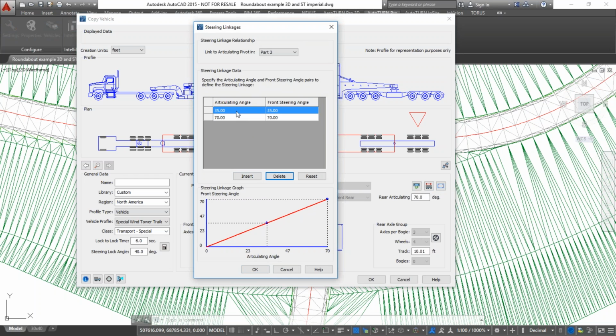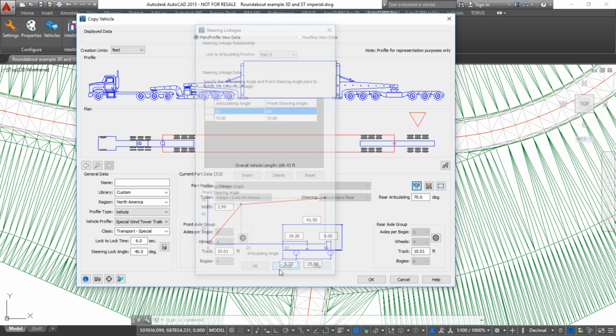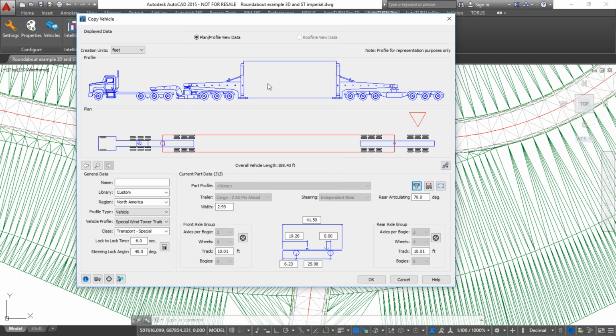So we can specify, okay, when the articulating angle is at 20 degrees, the front rear axle steering is going to be at 60 degrees, and that will make the turning quite dramatic. And I'll show you an example of this in a minute. So this is for the wind tower trailer, and you can see how you can control the length of each component.